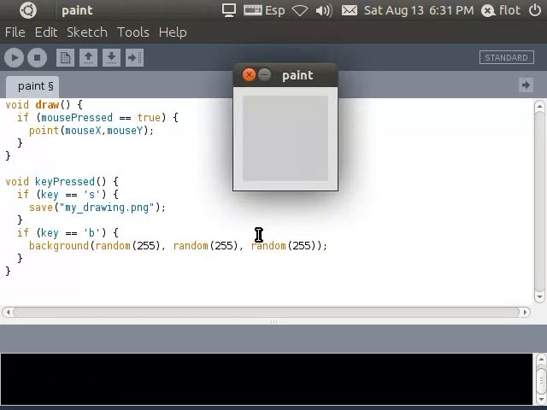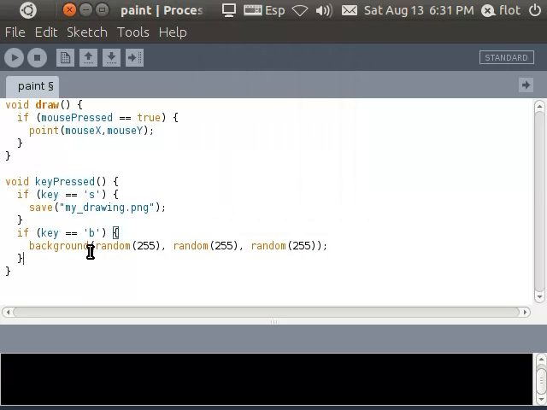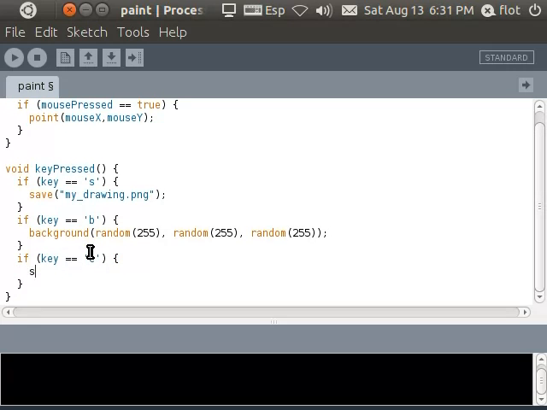Let's run it. Now I press the B key, and nice, see? Every time I press the B key, I get a different color. But I want also to be able to change the front color, not only the background color. So how can we change the front color? Another key. If key equals like C from color. In that case, we do the same like before, but with a stroke. So instead of background, stroke, and the 3 random colors.